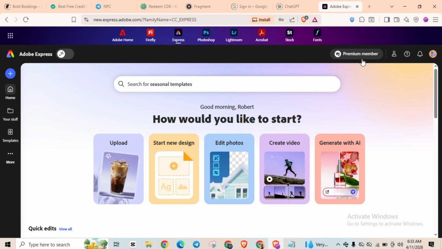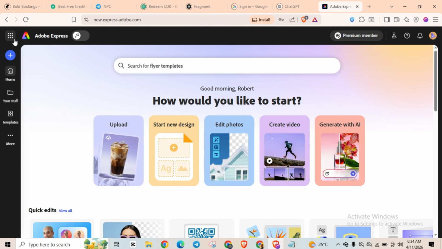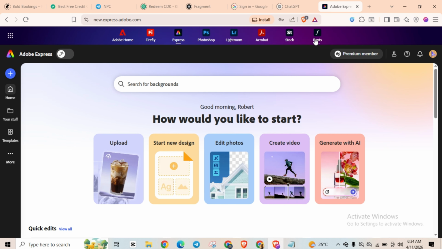Okay, so you can see there we have got the Adobe Express 3-month trial, and it has so many features. You can see there we have got premium membership, and you can use Adobe Home, Firefly, Express, Photoshop, Lightroom, Acrobat, Stock and fonts. These are all premium features of Adobe Express we have got for free without spending a single penny or dollar.